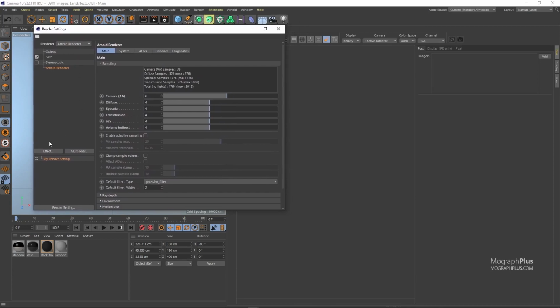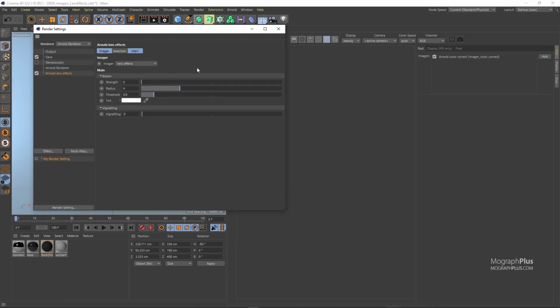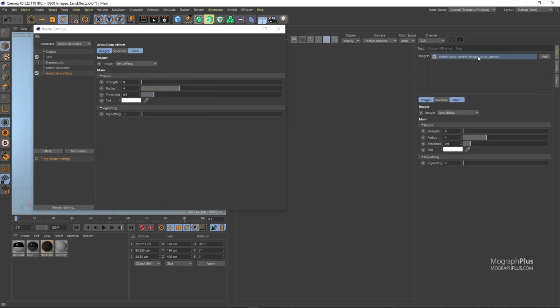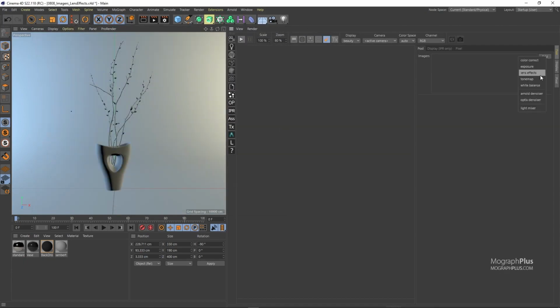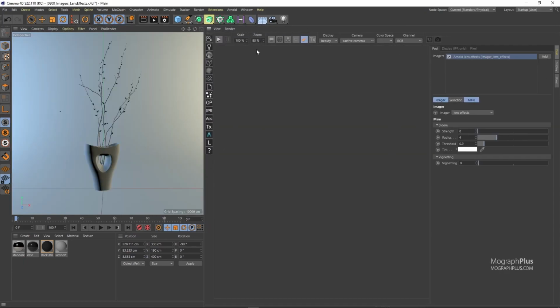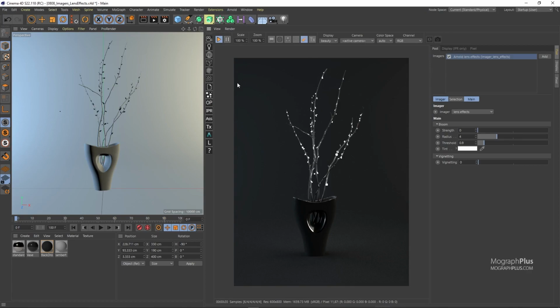Like any other Arnold imager, we can add it right from the render settings from the effects menu and change the imager type to lens effects. I tend to add my Arnold imagers right from the IPR, so let's delete it here and add a lens effects imager from the post tab in the IPR. Now let's run the IPR. As these are post-processing effects, we have to wait for the IPR to be finished for them to be applied.